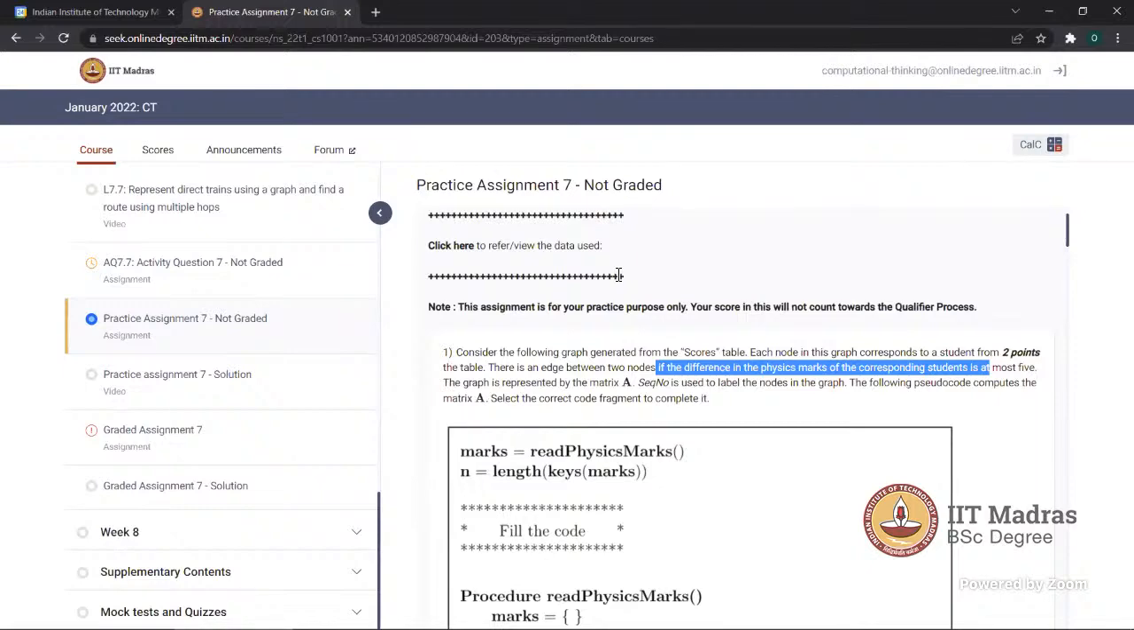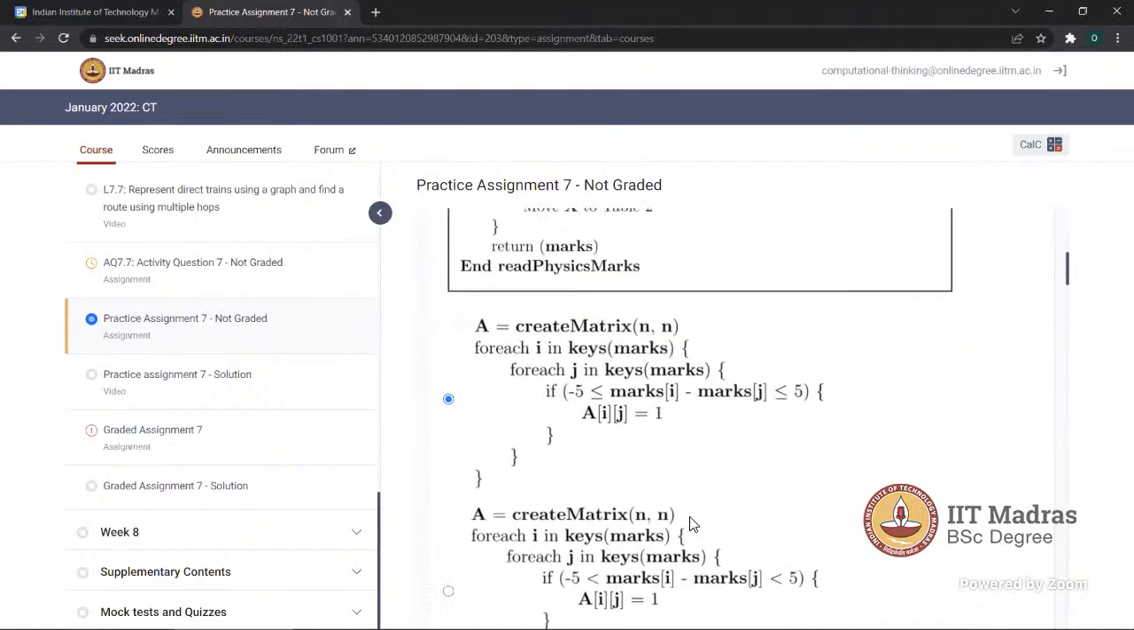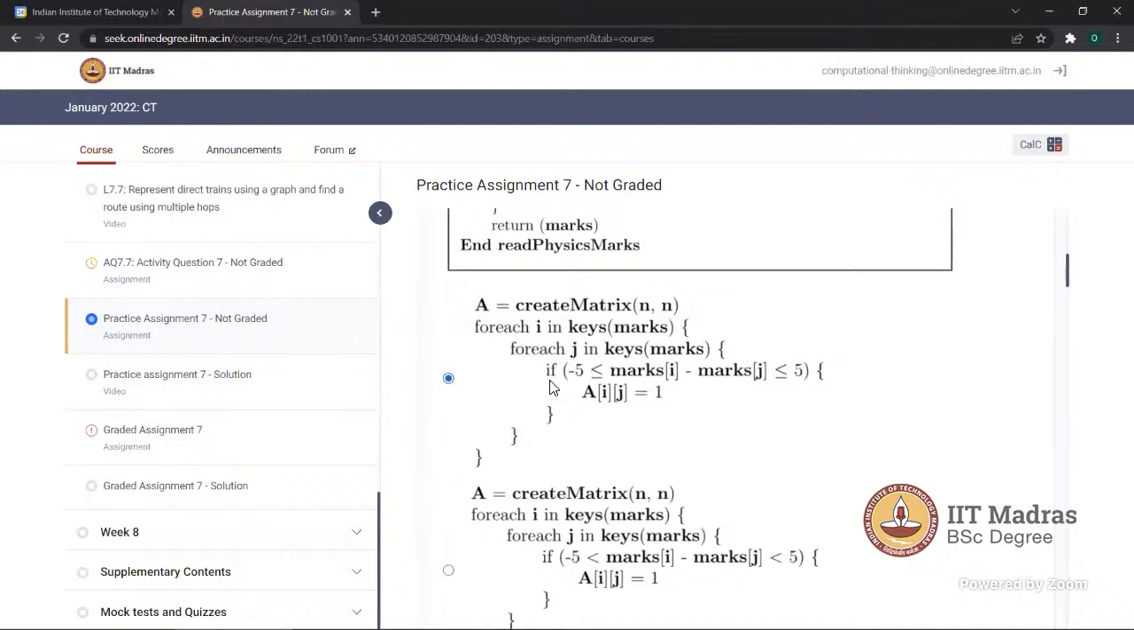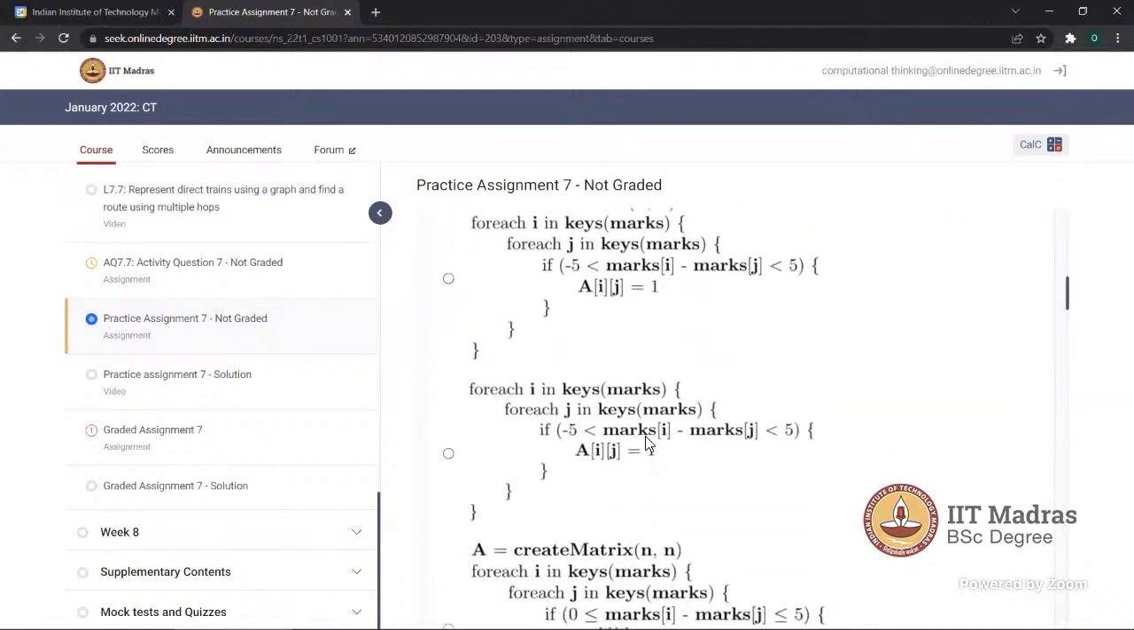Because whenever we do this calculation in iteration, we are not checking whether marks of I is greater than marks of J or not. There is a possibility that marks of I is maybe 70 and marks of J is 73. So you did 70 minus 73, your answer is -3. But still the difference is 3 only, which is at most 5. That is why it should be -5 to +5.